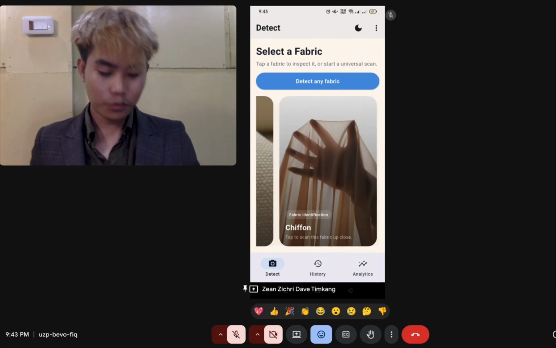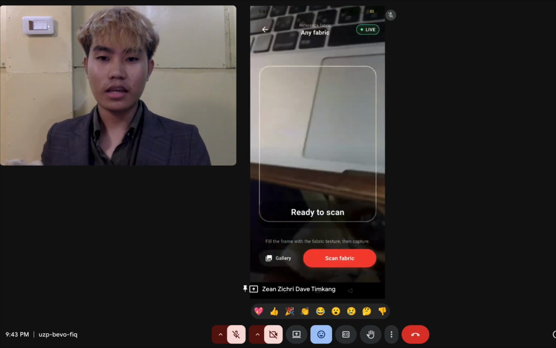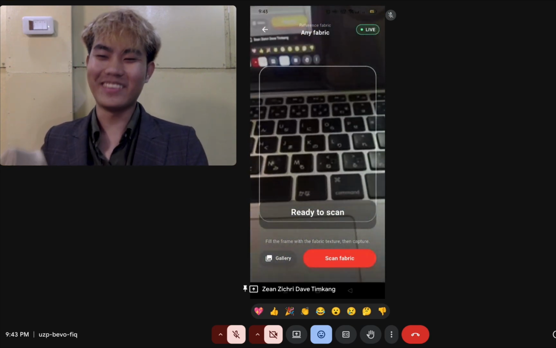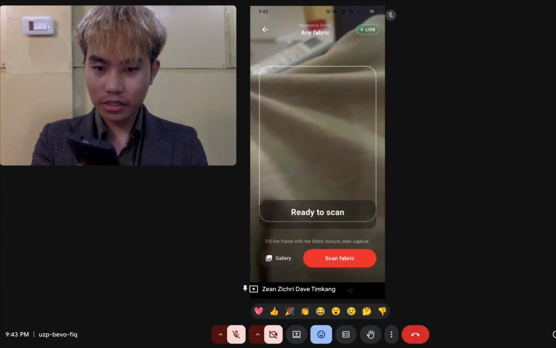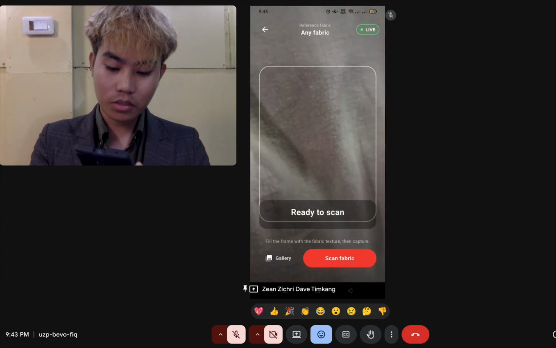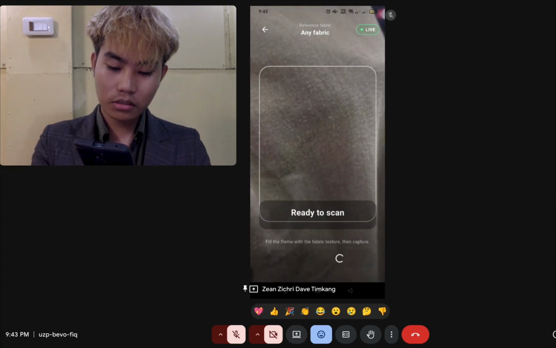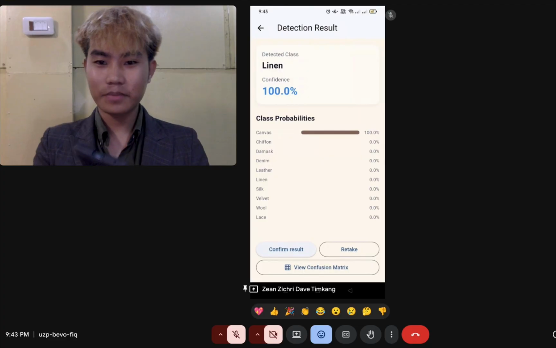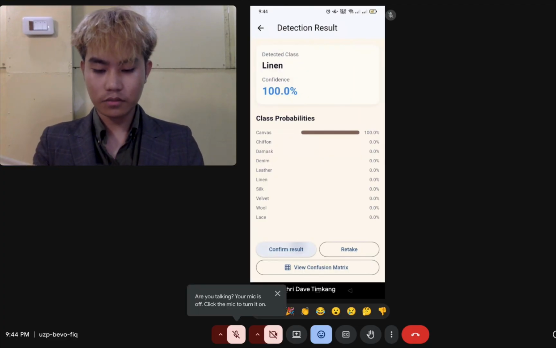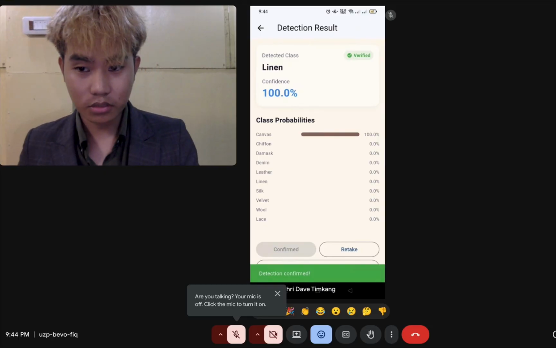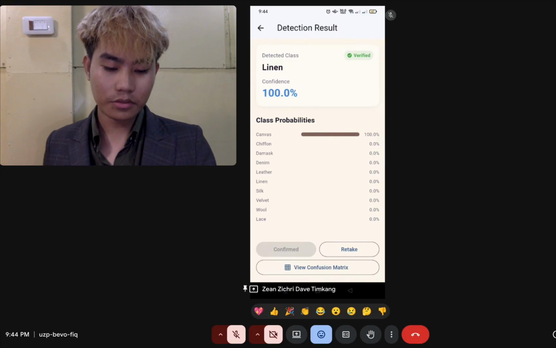So to detect the fabric, as you can see here, I have the camera. Then here comes the fabric. Actually, my camera is quite blurry for this, and it's supposed to be a linen, because this shirt is a linen one. Then let's go to the result. You can confirm the result in there, and we can retake.